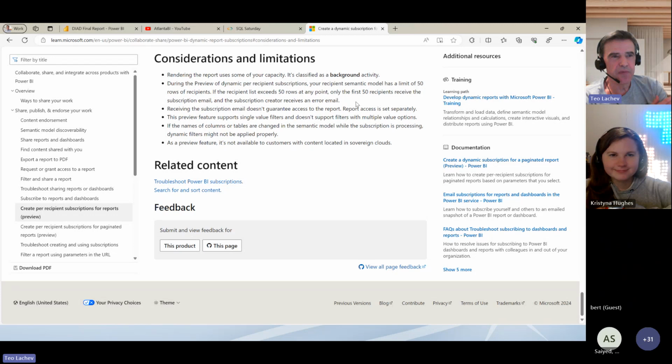All right, so very soon, you don't have to use Power Automate or something like that to create your subscriptions. Maybe you can do this inside Power BI. What do you guys think? Do you like that feature?